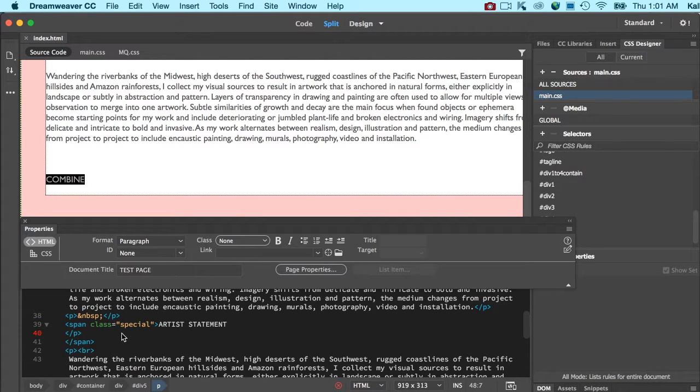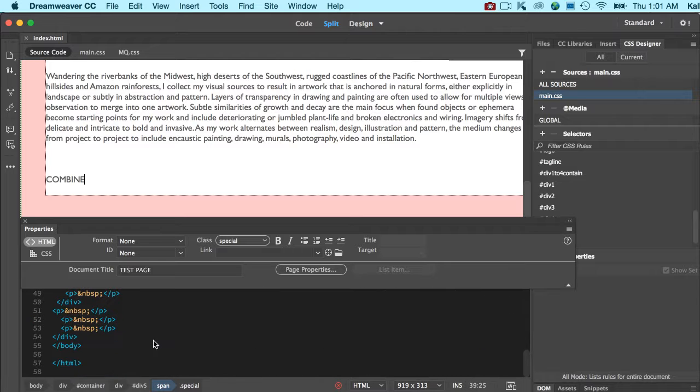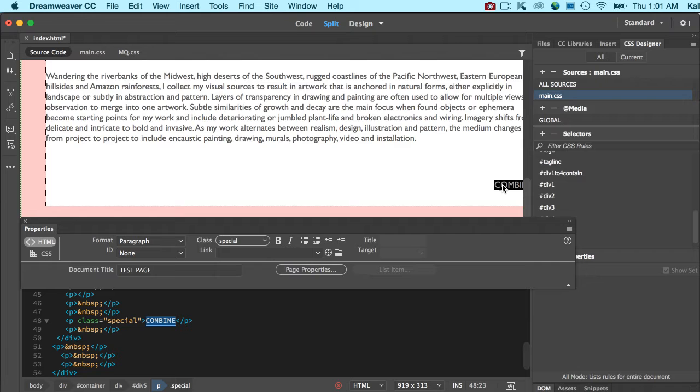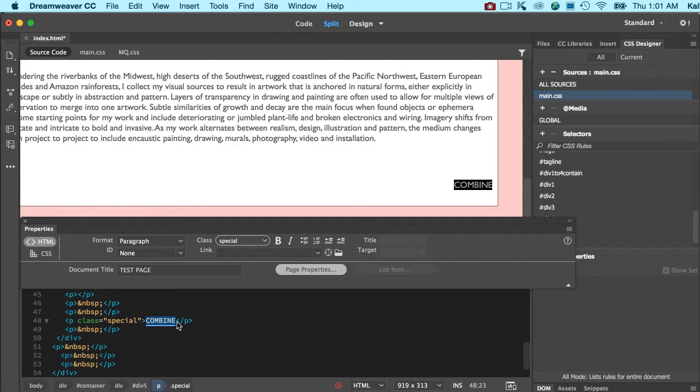Now, when you added those things before, right next to your text, which was artist statement, it added a class. That's all it did. So if I wish for some other text, I'll go ahead and select combine again. I'll add special to it. Okay, so that pushed it over there. But what if I wanted to do both?